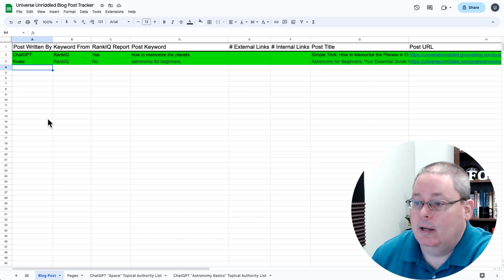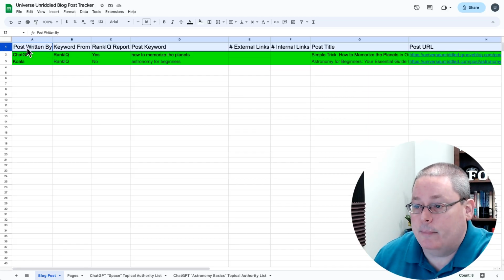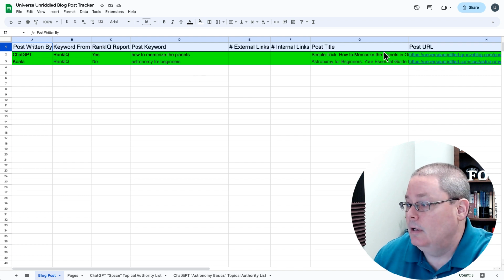AI blogging using Grooveblog, day 4. I was taking a look at my Google Sheet. I've added some information up here at the top to keep track of what each of these fields is about. Post written by, keyword from RankIQ, or ChatGPT. Of course, we will be looking at that.